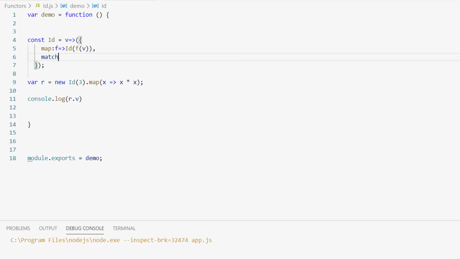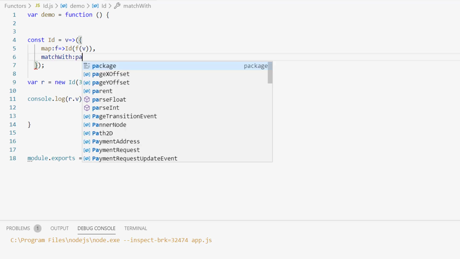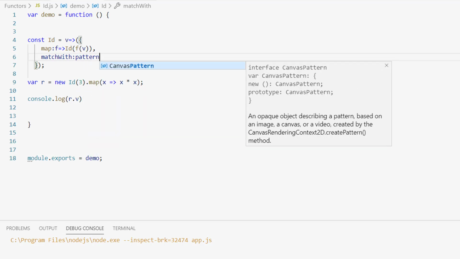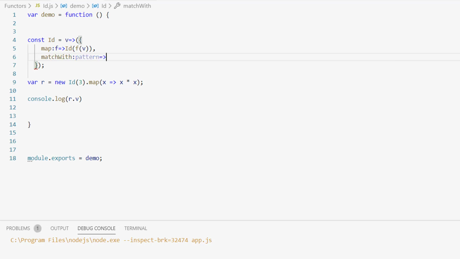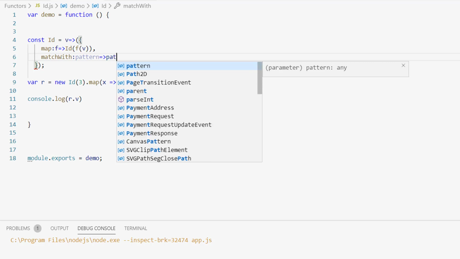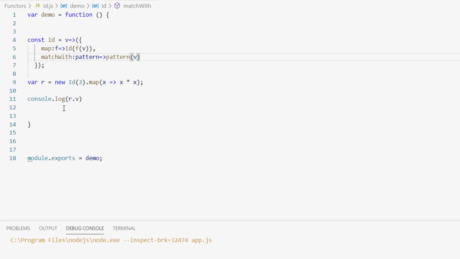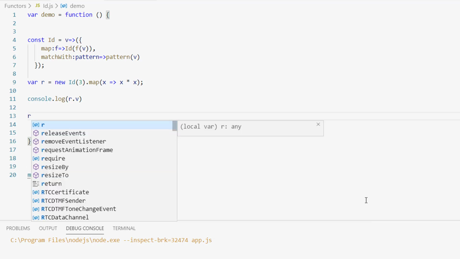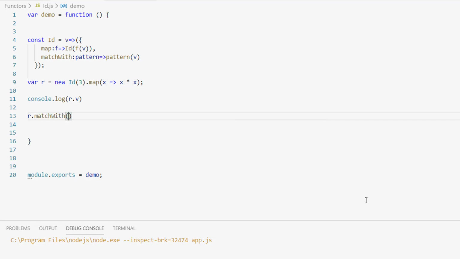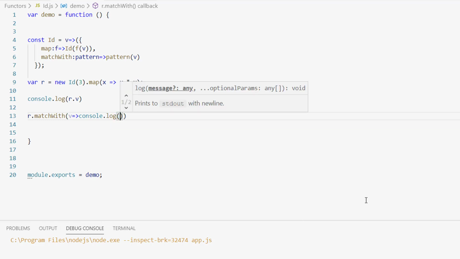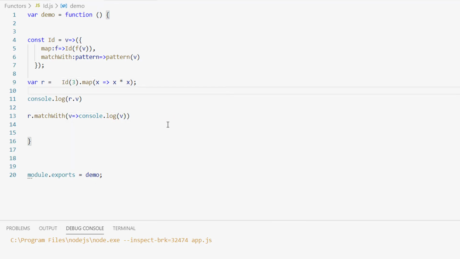And here I will add a matchWith method that will take a pattern. This pattern is a callback. You see how I'm going to use it, and we'll use pattern and pass inside the value. You see? And now instead of this, we can replace this and write it in the reverse way. So we can use r.matchWith, and inside access the value and console log and use the value here. Here I have to remove that.